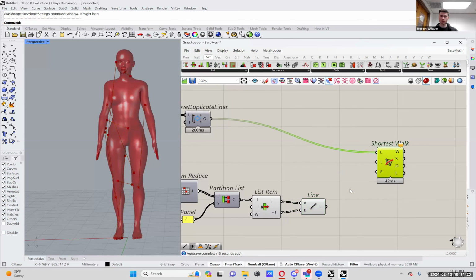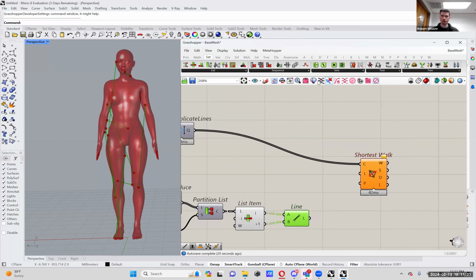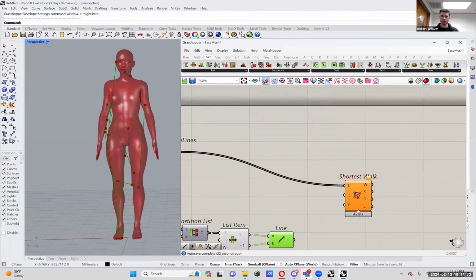Okay, so now we have those wanted paths. We have a line going from 2 different points. And what this will do is, we've got the body, which is good enough. And we found 2 points. And we found a line in between.